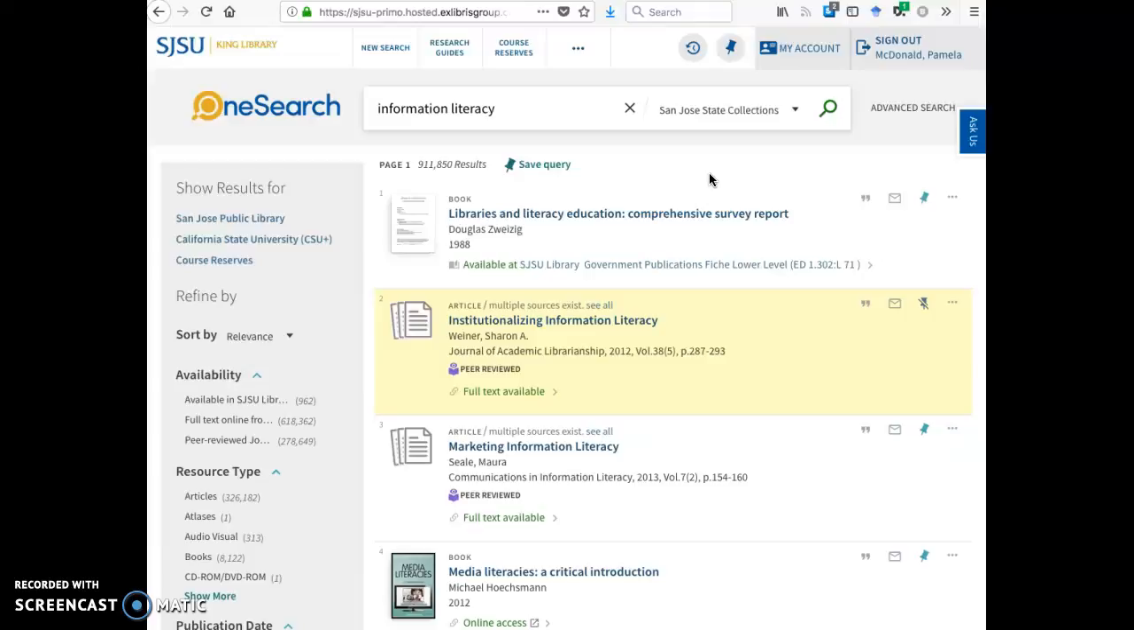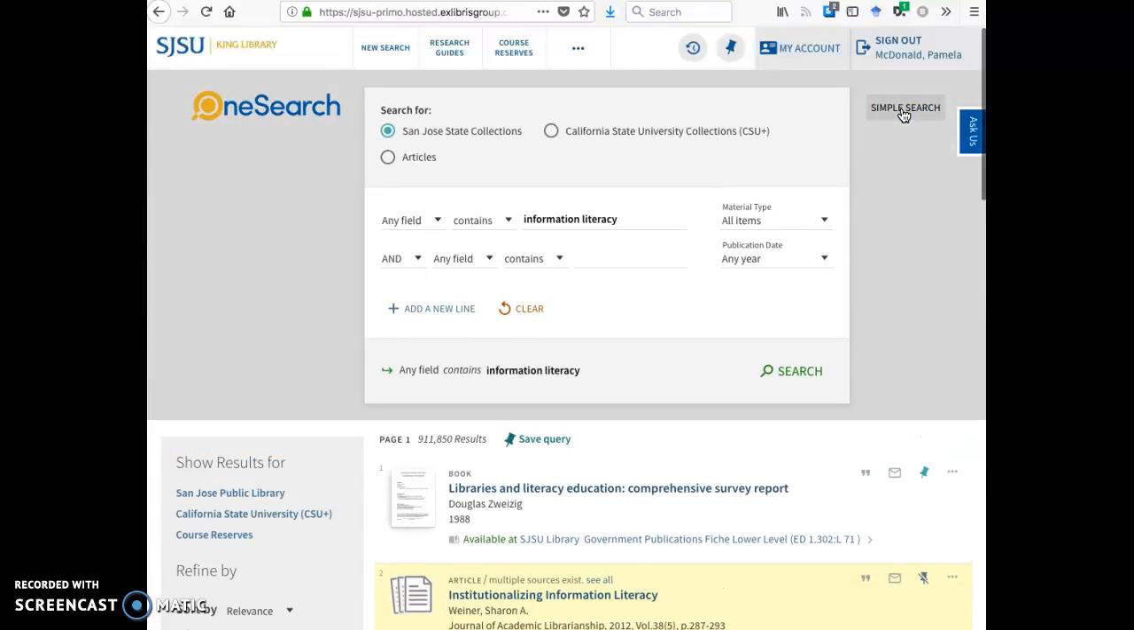Now let's do the same search using the Advanced Search feature and narrow some of the criteria to get a more useful result. I'll click on Advanced Search, and the Advanced Search dialog is displayed here. So again, we have the same collection options. I'm going to leave it at San Jose State.